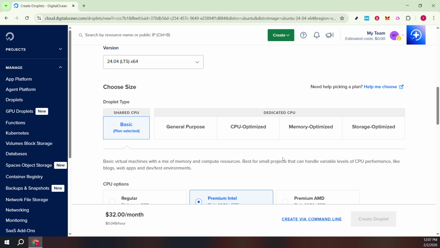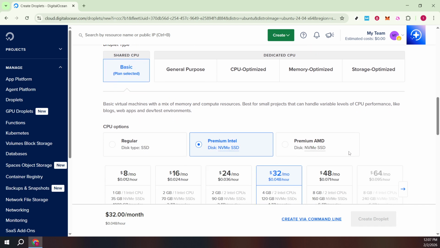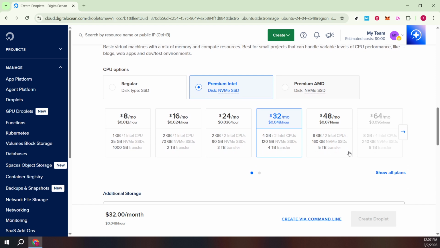You'll also see CPU options. General purpose plans balance compute and memory. If your containers are CPU bound, processing, compilation, or heavy API loads, consider CPU optimized options. For bursty or experimental workloads, a flexible or smaller plan can be more cost effective.